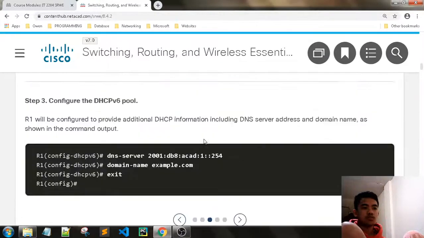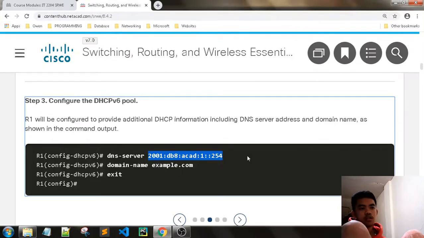Then also configure the DHCPv6 pool. We have here the DNS server and domain name. The default gateway is none. So for the DHCPv6 pool, we need the IPv6 address and the domain name.